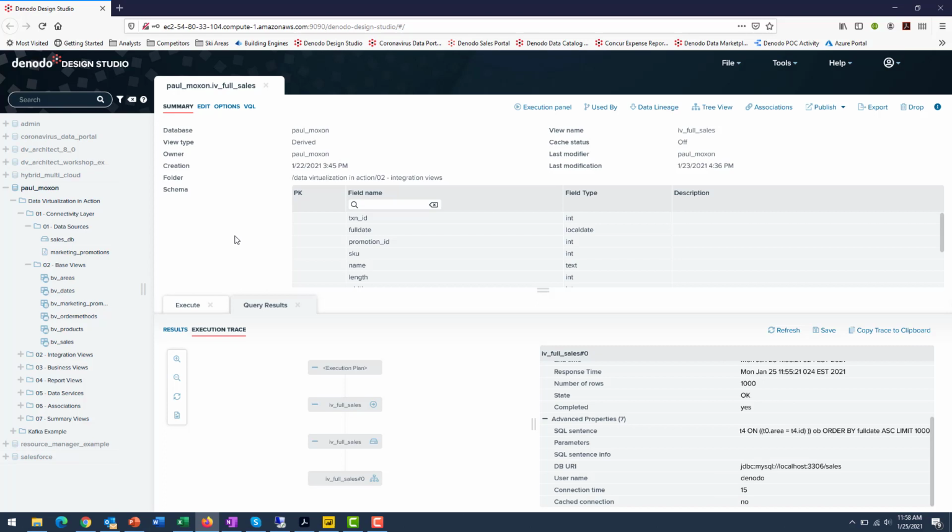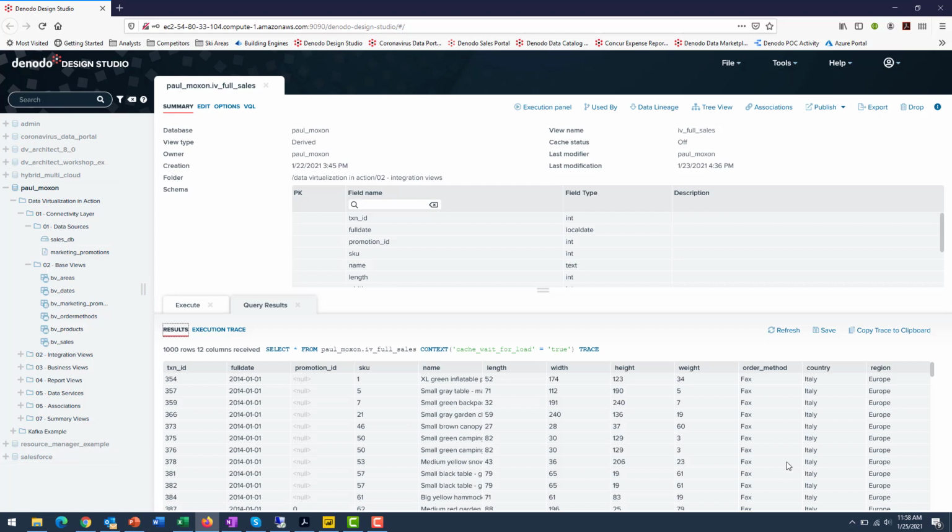Okay, so we have now done this intermediate view. We've done this full sales view, and you can see that we have the data coming back, combined data from the sales fact table combined with the dimensions. So obviously we have transaction ID, we have that full date of when the sale was made, promotion ID, then we have the product details together with the order method and country region.